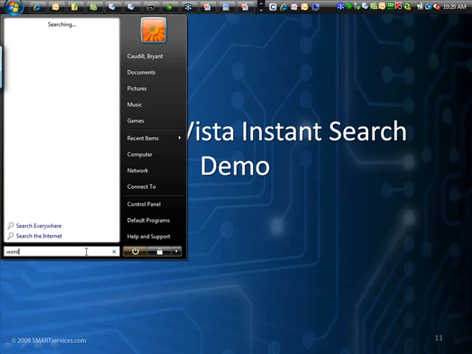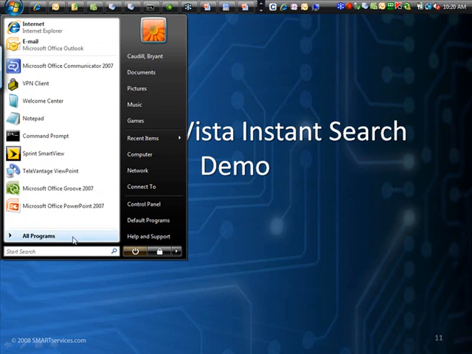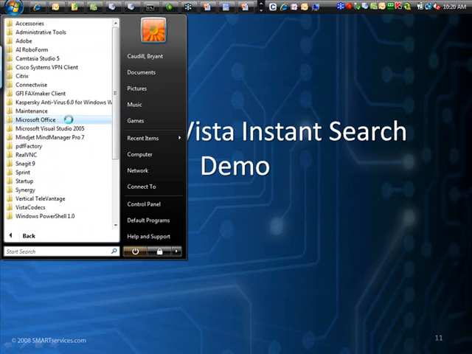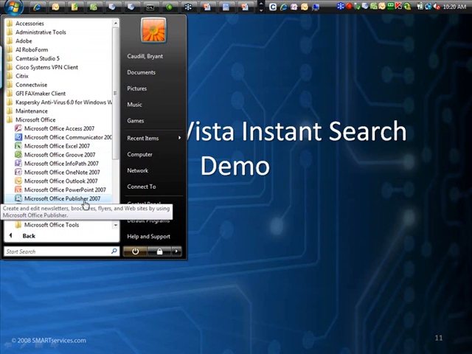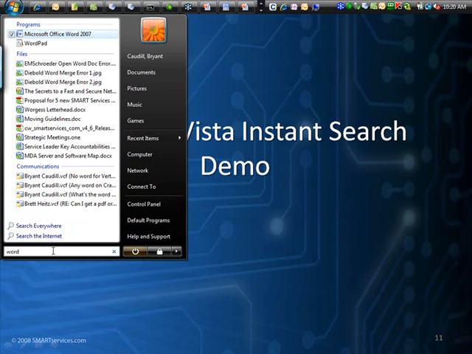So if I was just to type the word Word, it's going to come up with any programs first that start with the word Word. And then after that, you'll see that it popped up some files, and then it popped up some contacts. So it's always going to display programs first if they're a match. So rather than me clicking on my Start button and then going to All Programs, then to Microsoft Office, then finding Word 2007 and clicking it, I simply type in Word, and I can now click the Word program at the top or just hit the Enter key.